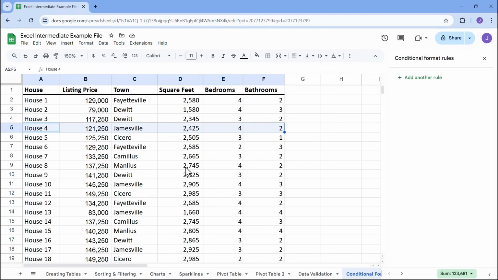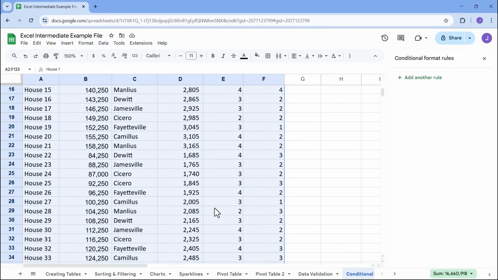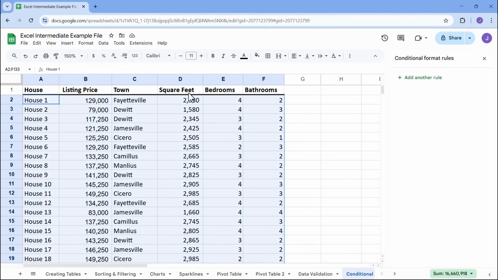The first thing we need to do is select all the data. Now you can't include the headings. All right. So we want to only include the data itself. So from A to, and then you can even use those keyboard shortcuts, Control Shift right arrow, Control Shift down arrow, and select all our data excluding the headings. And then we can go in, add a rule.